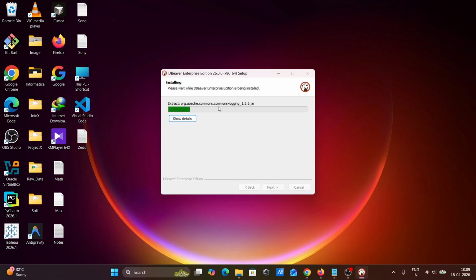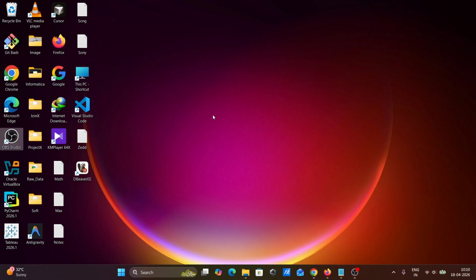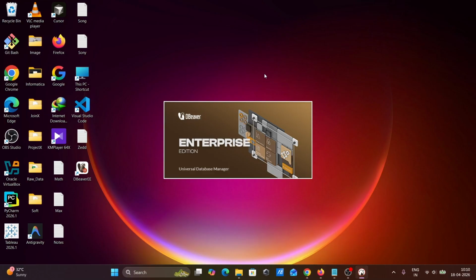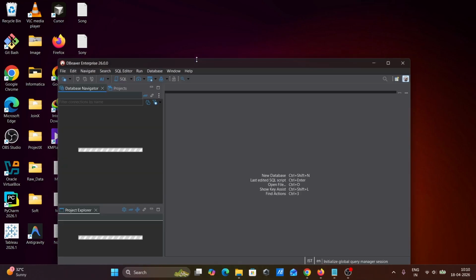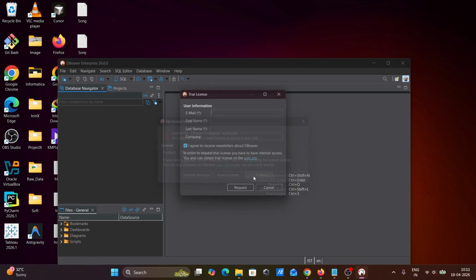Now DBeaver Enterprise Edition is currently installing. Here is PowerShell. Now let's click on create desktop icon. There you can see DBeaver Enterprise Edition. You simply need to click it, Universal Database Manager, starting DBeaver Enterprise. Here it says no license found. You can click on import license, or let's click on trial.